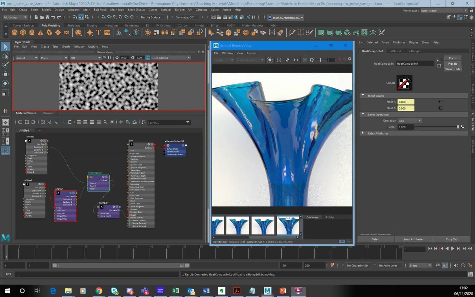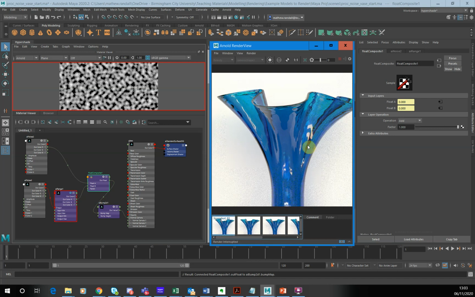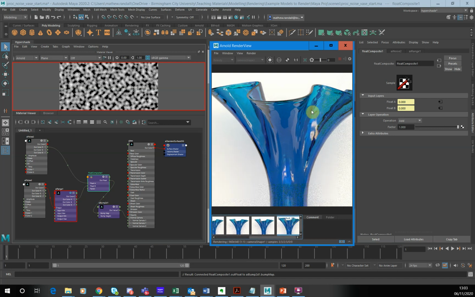Okay, so basically we started with this, and we've now ended up with this. And I think I'm quite happy with the result there. I think the micro noise is working really nicely. I'd be tempted to actually just increase perhaps the amplitude again of that bigger ripple, but I'm quite happy with that.